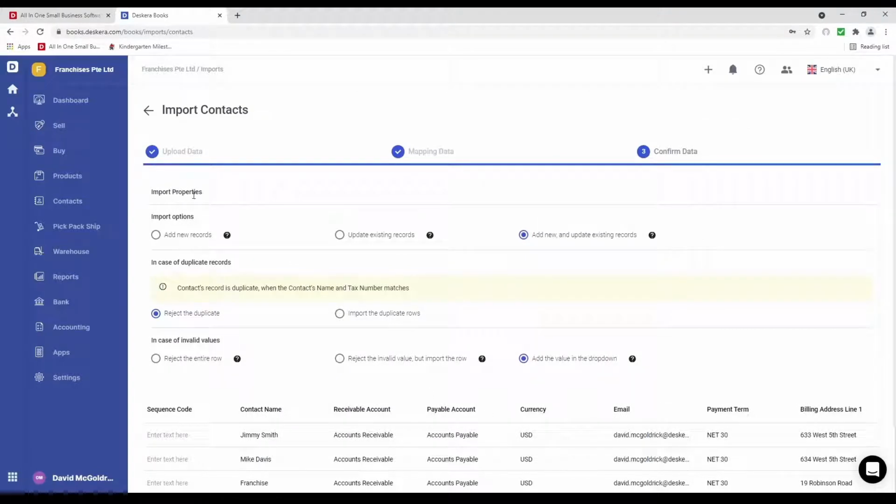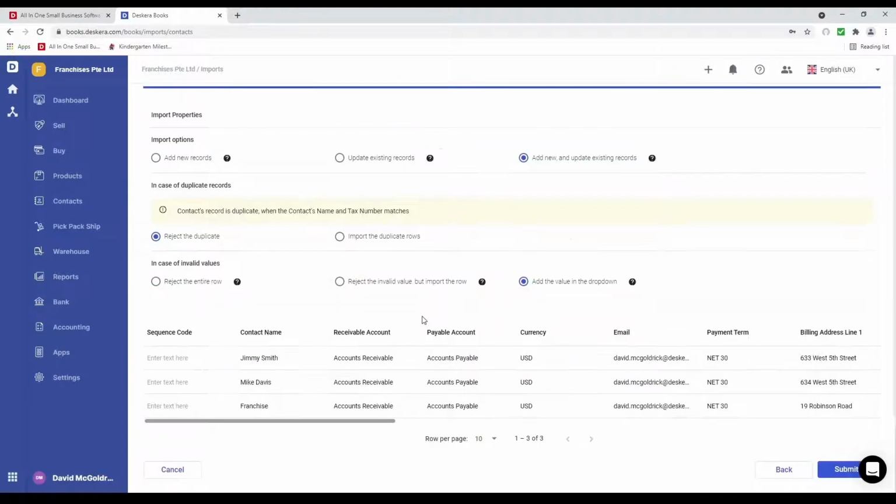Inside here we can see the import properties and the import options. Add new record, update existing record, add new and update existing record. In case of duplicates, reject the duplicate, import the duplicate rows. In case of invalid values, reject the entire row, reject the invalid value but import the row, add the value in the dropdown. So you can select these options.